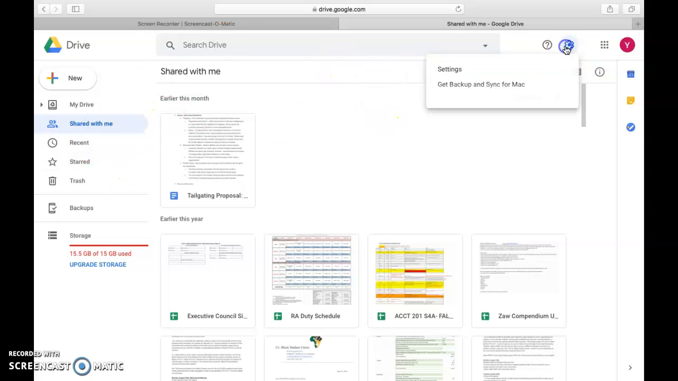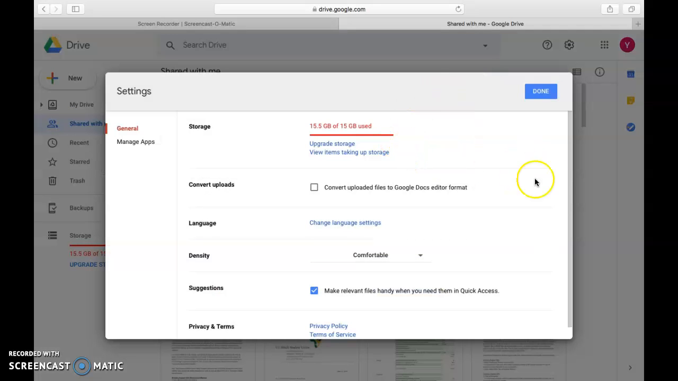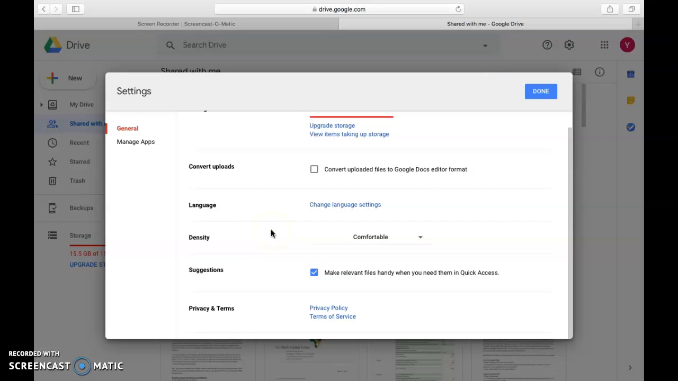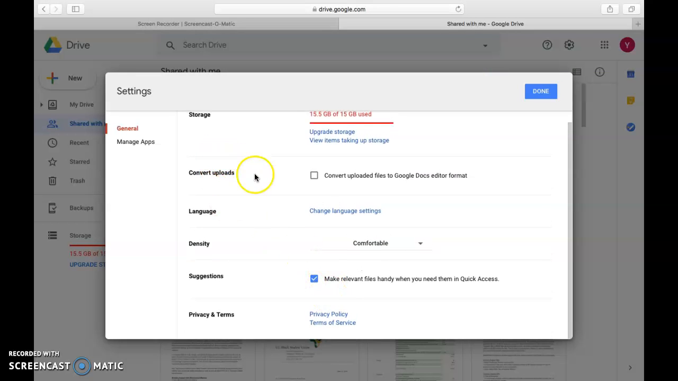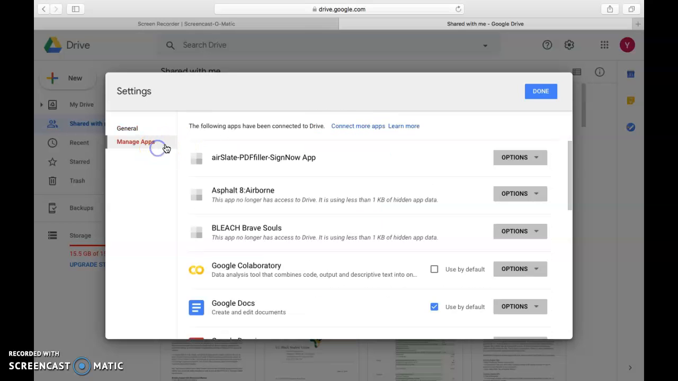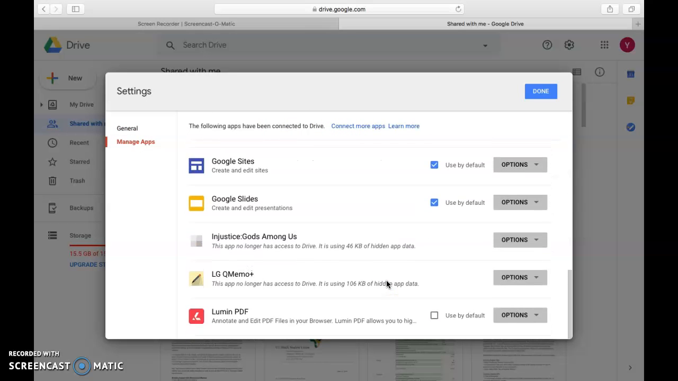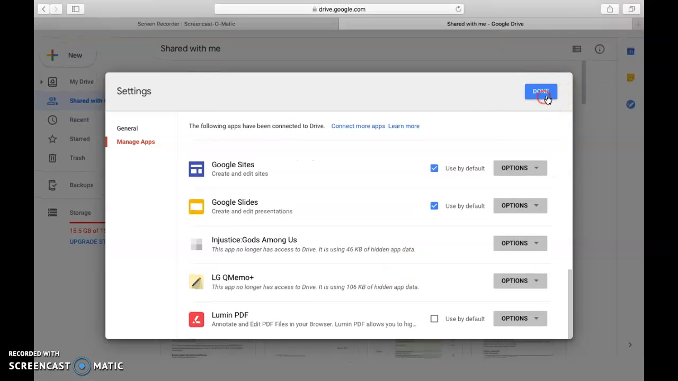If you go to your settings, you can go to your shortcuts and see what's going on. You can change what's going on in here. You can make everything easier for you. You can manage your apps. You can manage everything that you have going on. Done.